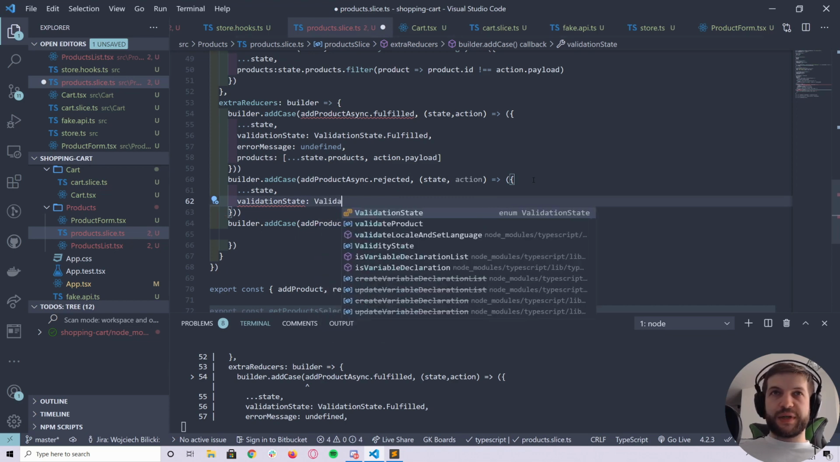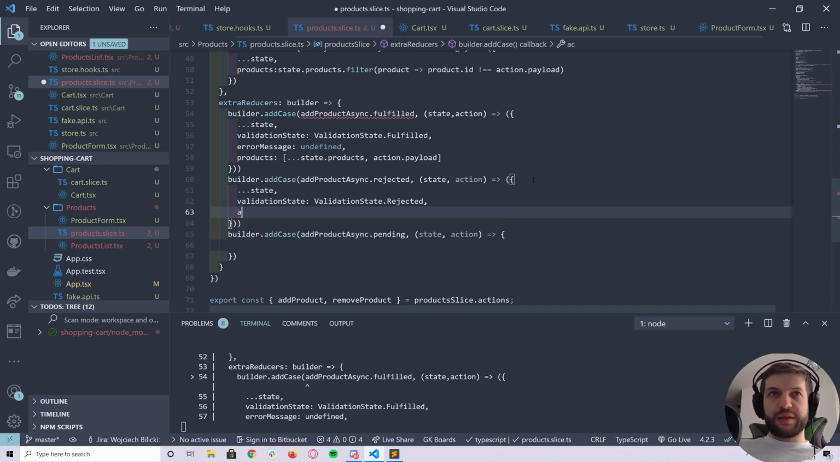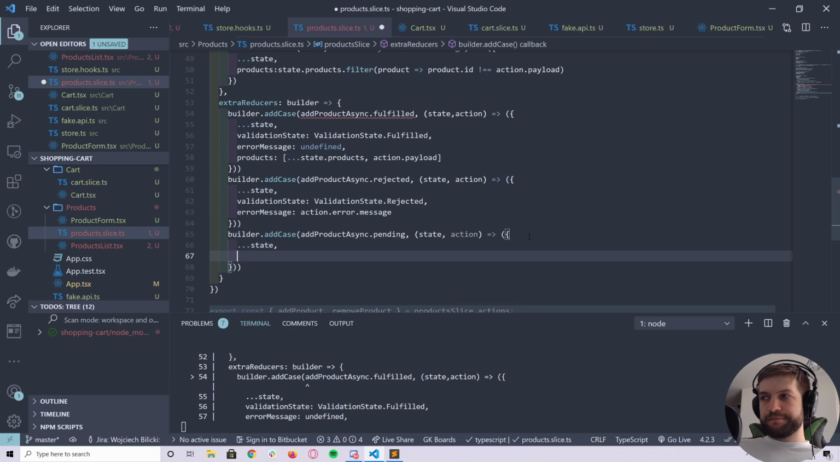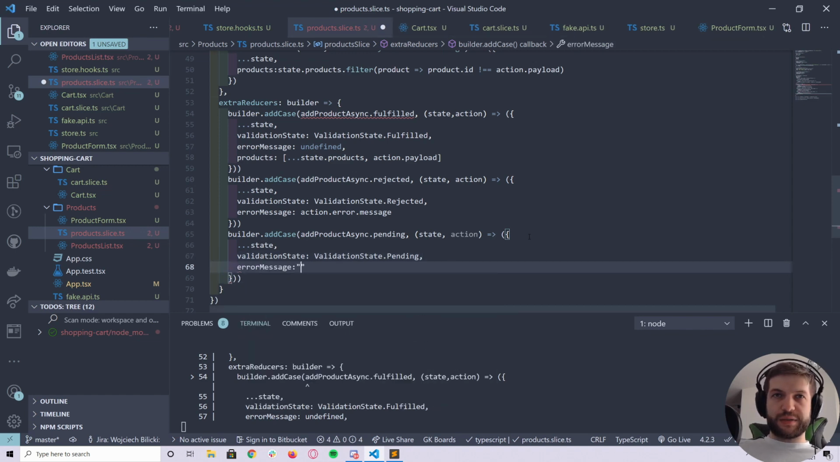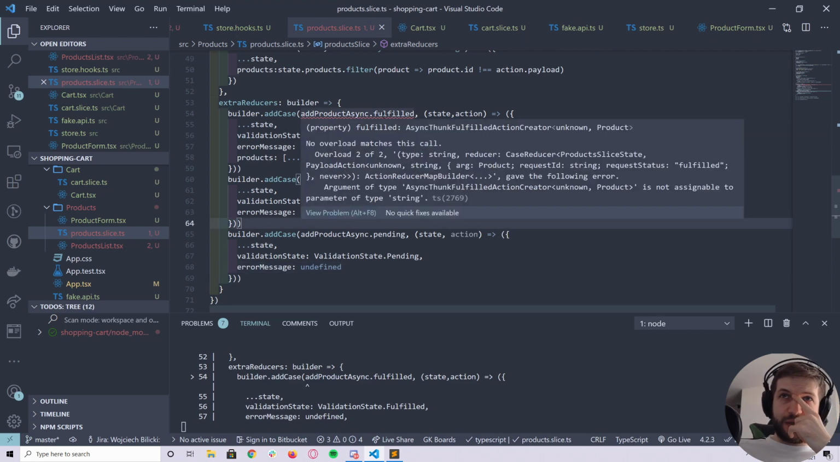Validation state should be validation state rejected, and error message should be action error message. That is correct. Okay, and here should return the state. The validation state should be validation state pending, of course, and error message undefined. Okay, what's the problem here?